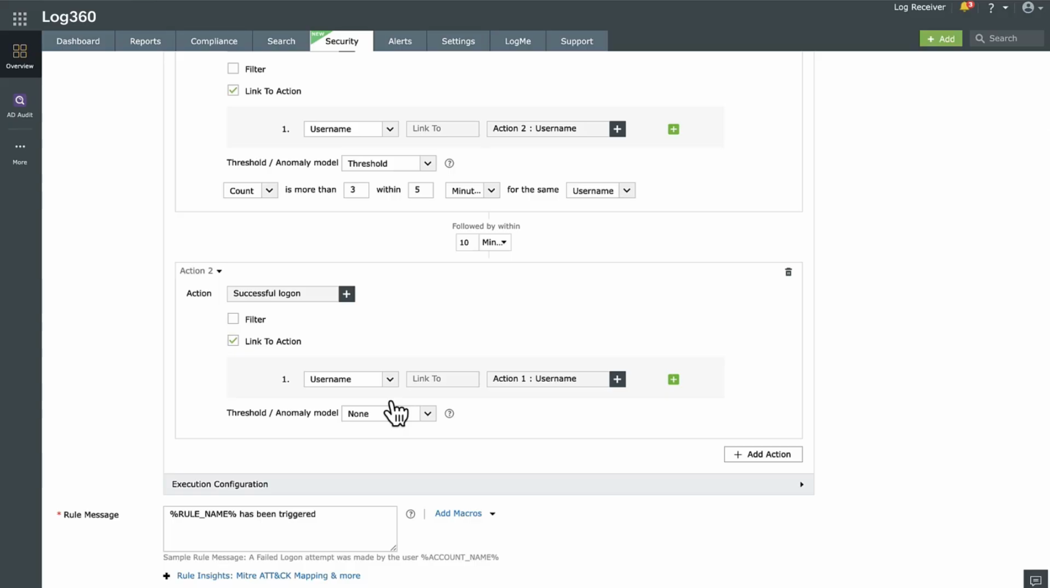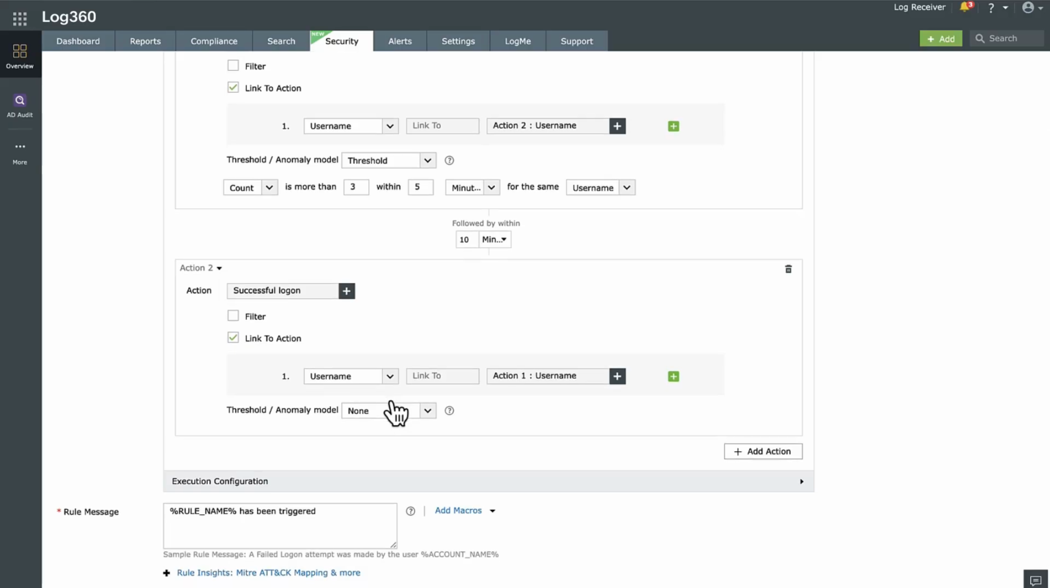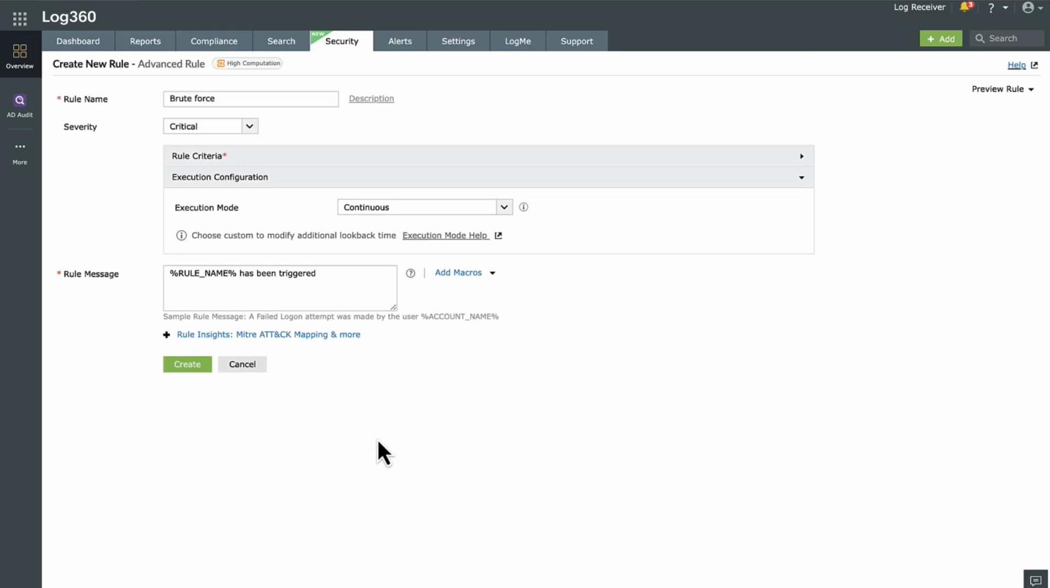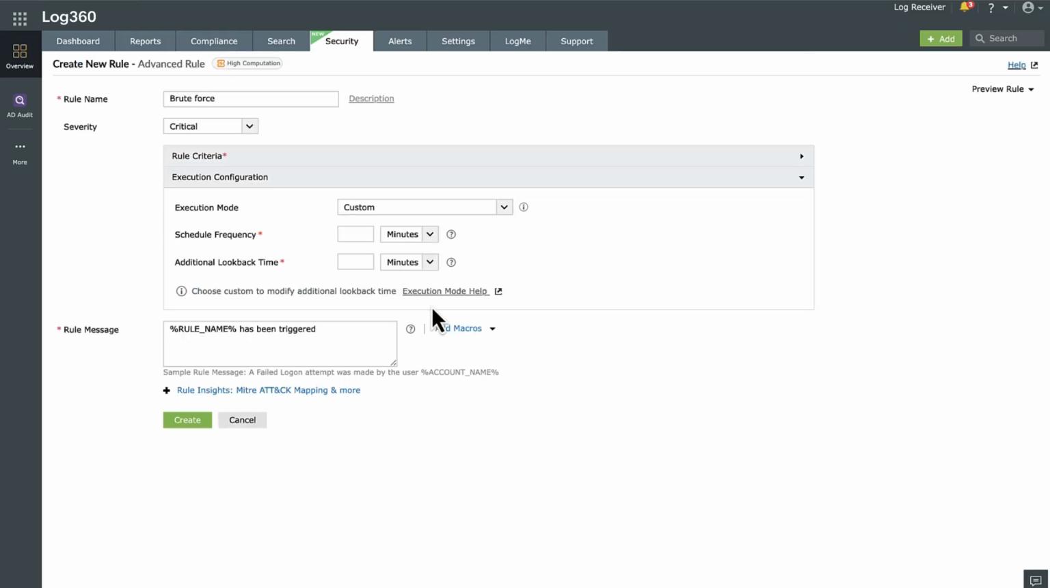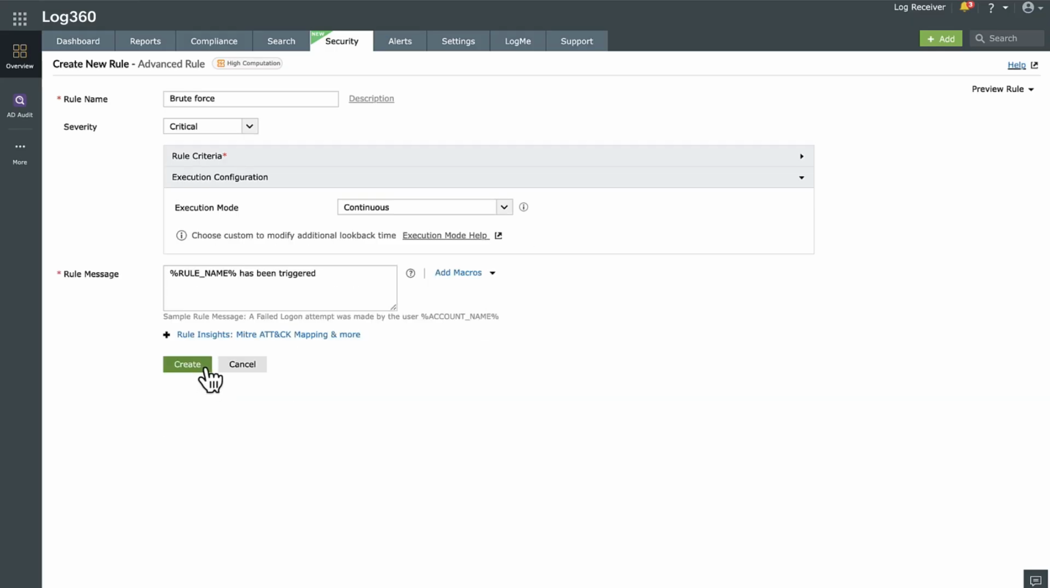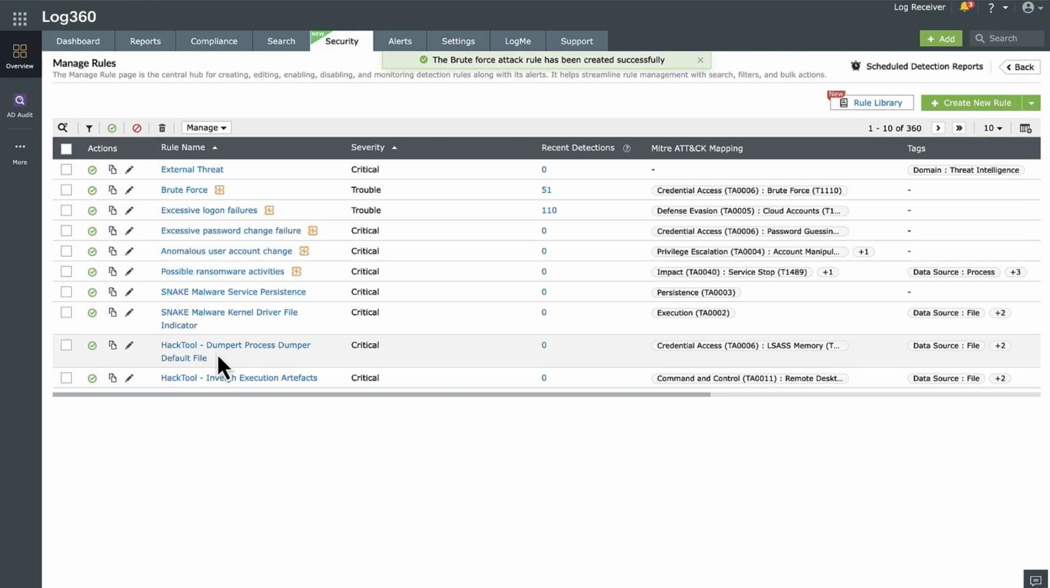Finally, in advanced rules, you get an additional section called execution configuration. This allows you to schedule the rule's evaluation frequency, whether it runs continuously, every 10 minutes, hourly, or on a custom defined schedule. You can even define a look back window to decide how far into the past the rule should evaluate events. Once your criteria and schedule are defined, simply click Create and your advanced rule is now active.